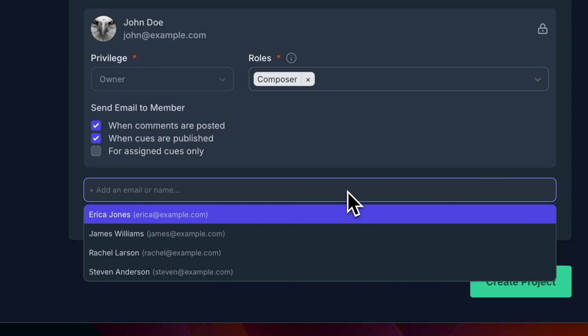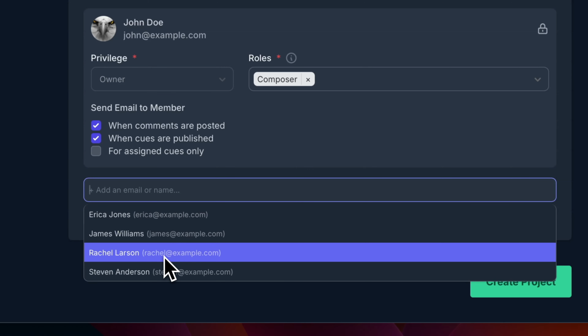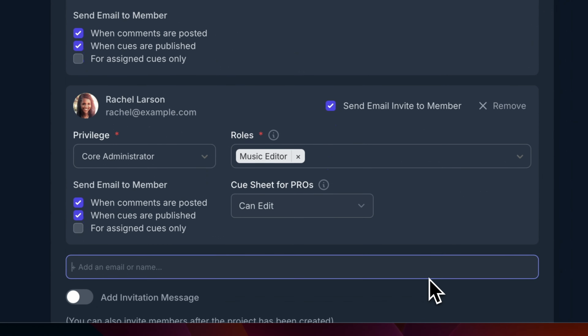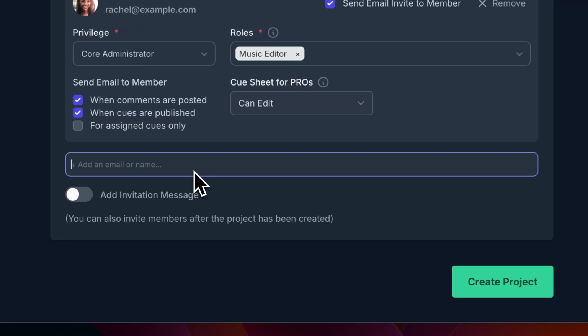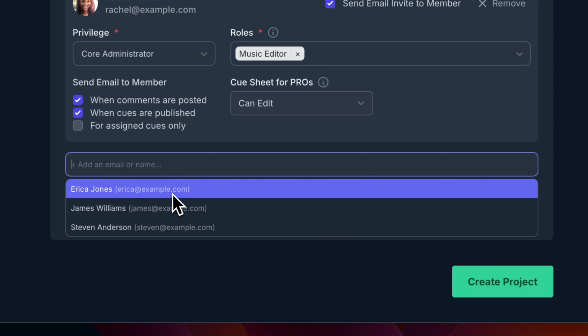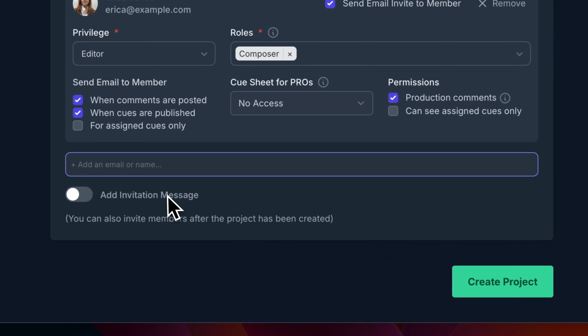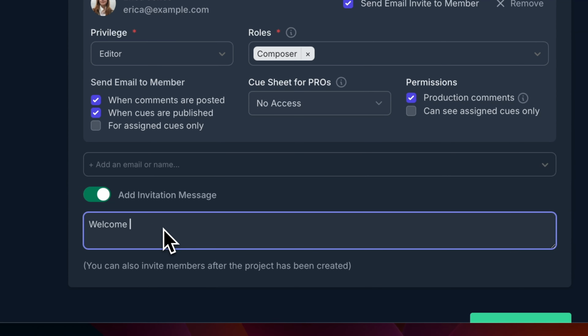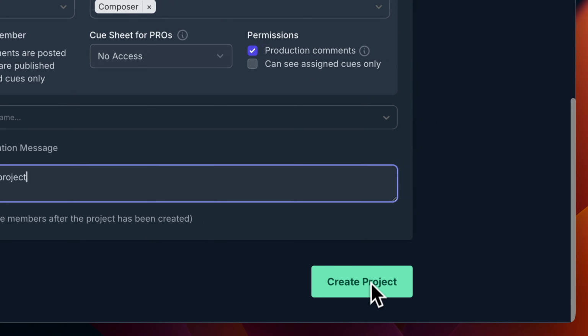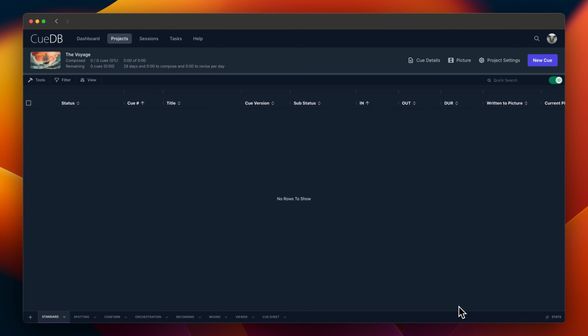To add a member to your project, either select an existing member, as shown, or type in their email address and press Enter. You can also add members later, and you can change membership permissions and other options whenever you want. And if you want to add a message to accompany the invitation, you can do so here. Once everything looks good, click Create Project. And here we are, but no cues.